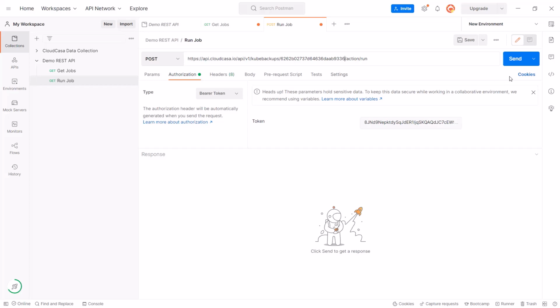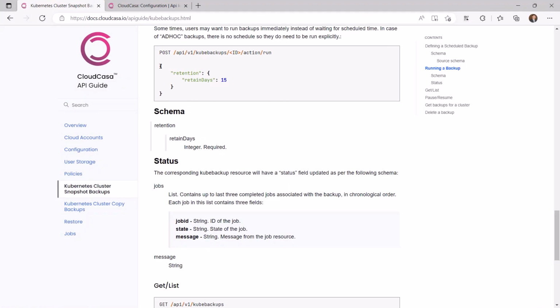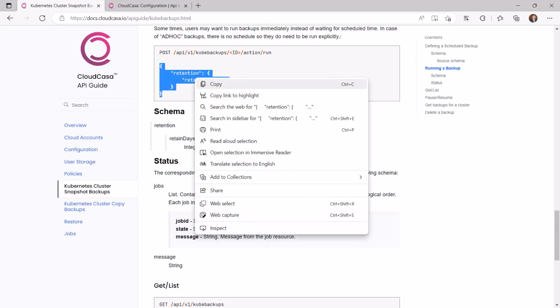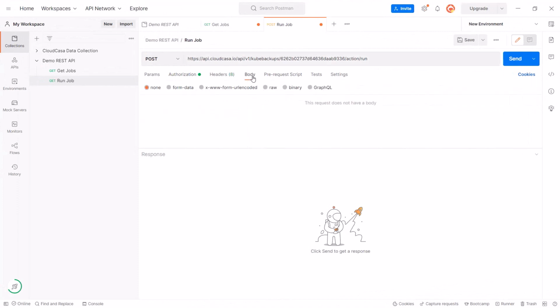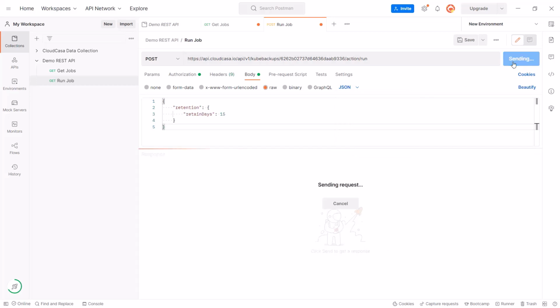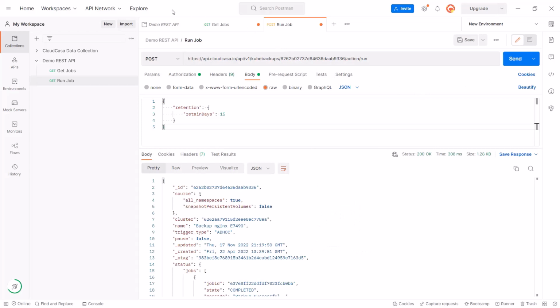So at this point I can click send, but I also know that I do need a body for my request. So jumping back to the API guide, I can copy this example body within my request and then paste those into the body of my request in Postman. So I'll select raw here and make sure that the format of this body is in JSON format. So now at this point I can click send, and then you can see that my request has been submitted.